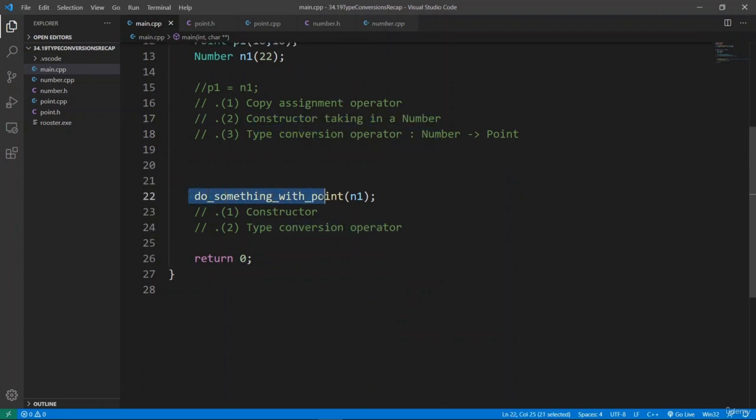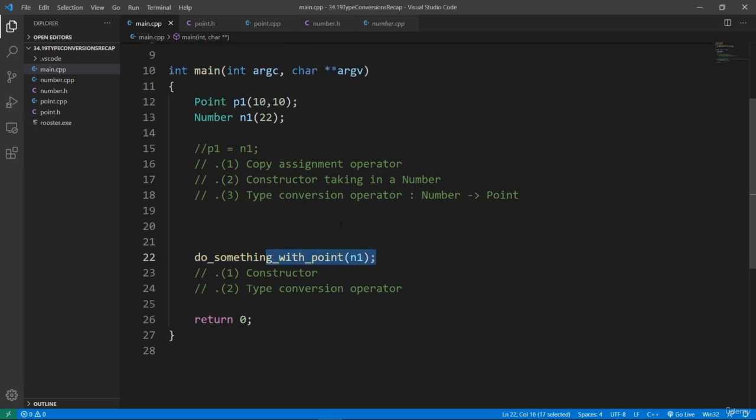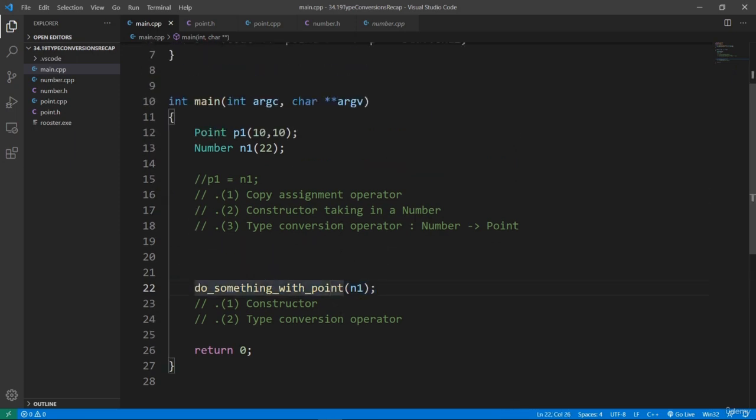For our function call, the copy assignment operator isn't really a candidate because we are not doing an assignment, but the compiler is going to choose the constructor if it is available. If the constructor is not available, it is going to choose our type conversion operator. And if we don't have any of those things in, we are going to get a compiler error because then the compiler can't do the conversion to make these things work.